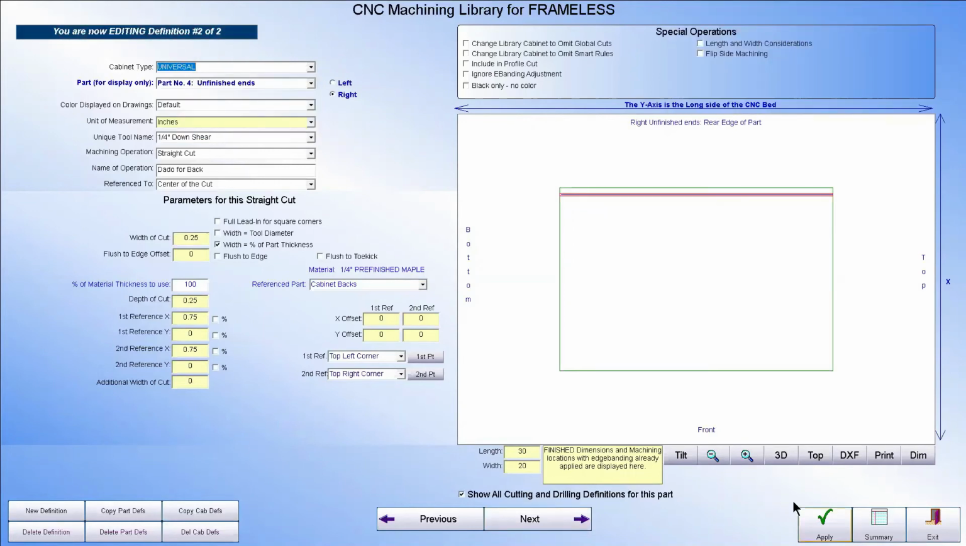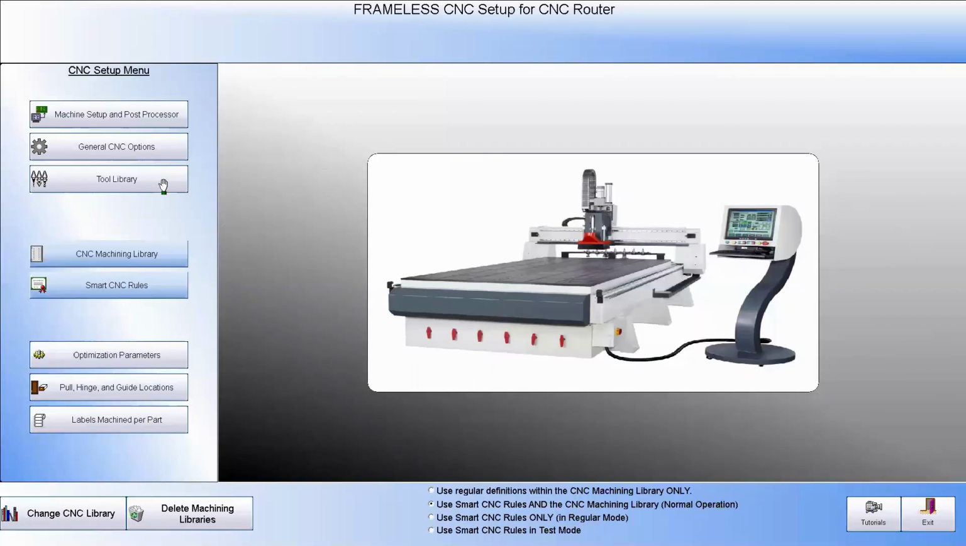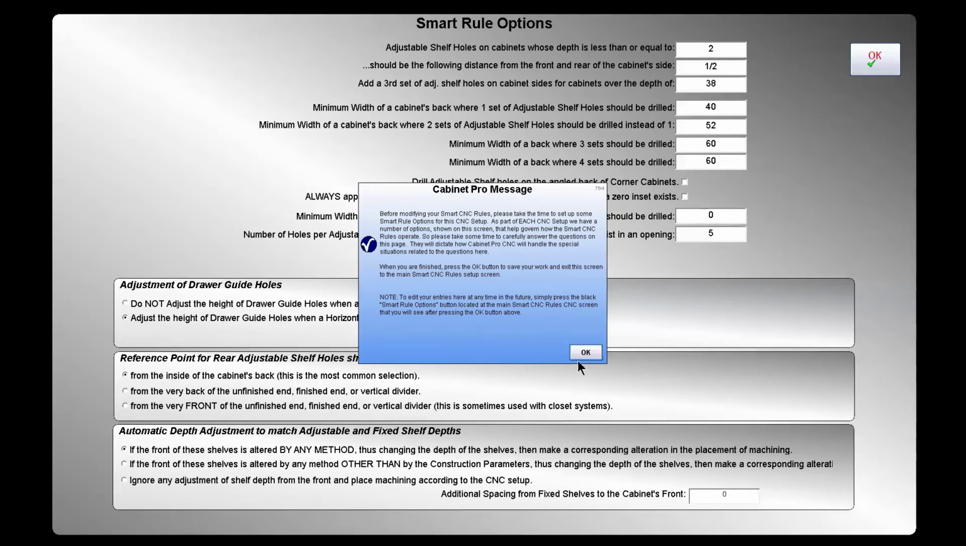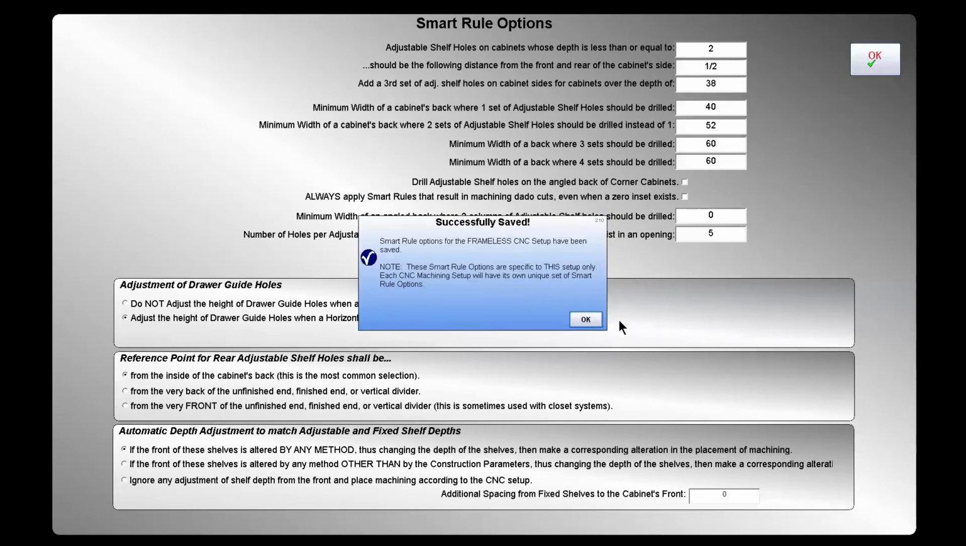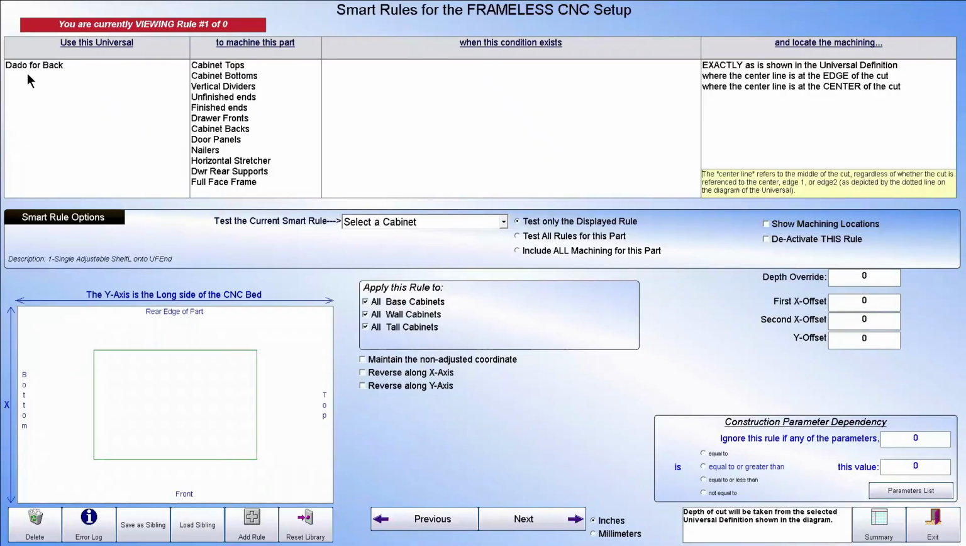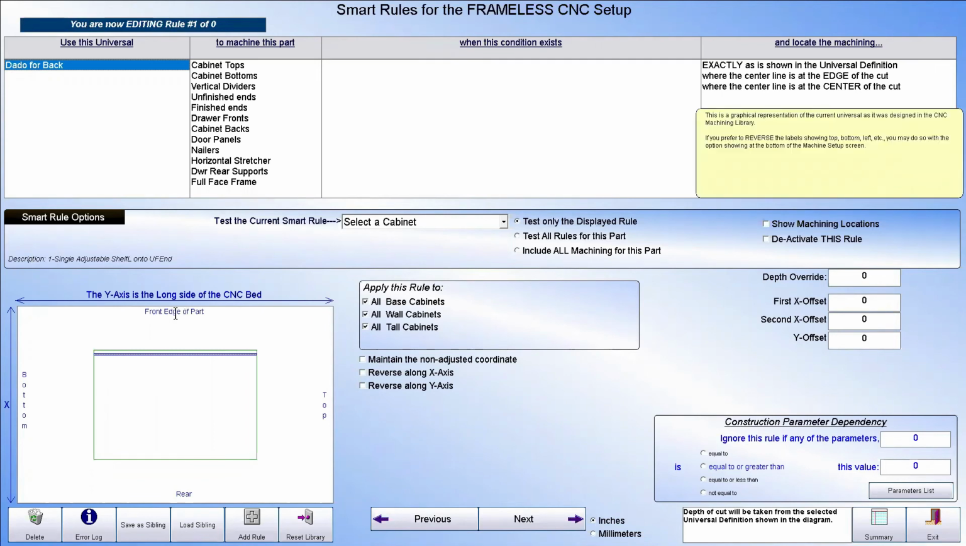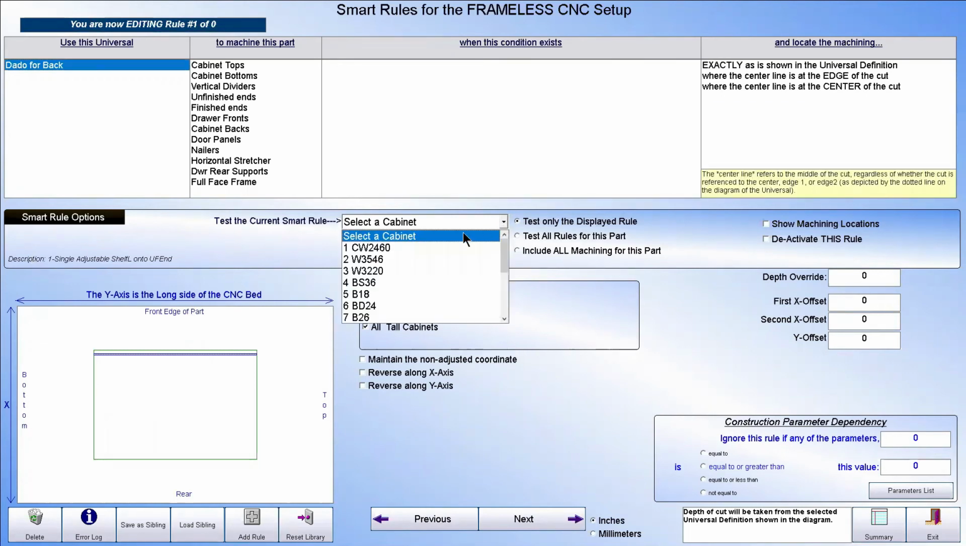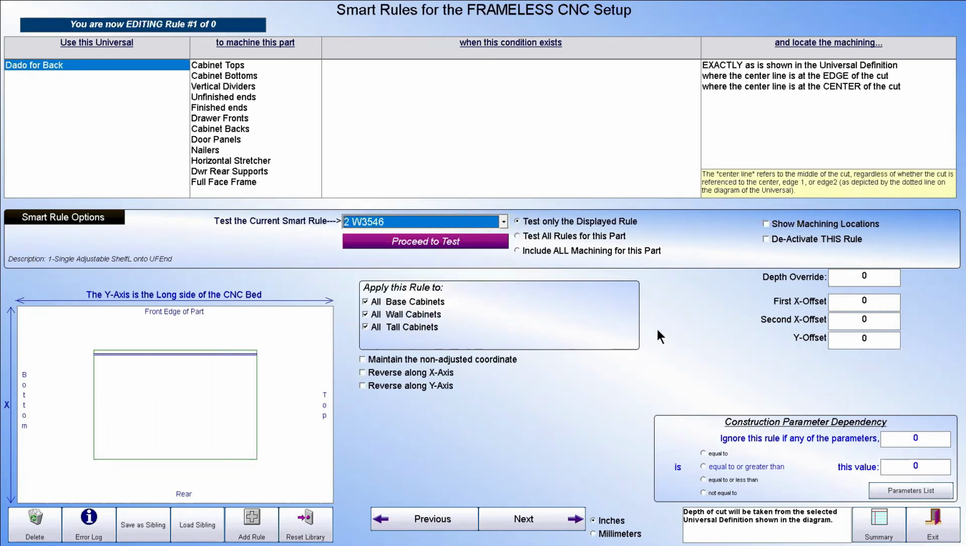Now, as a universal, we can create a smart rule from this. Zia, you with me so far? Yeah. Okay. So we go to CNC Smart Rules and we tell it that dado for a back, which is right here. Notice it says front edge of the part. That's okay for right now. I'll tell you why in a minute. And I want to test this one rule on a wall cabinet.